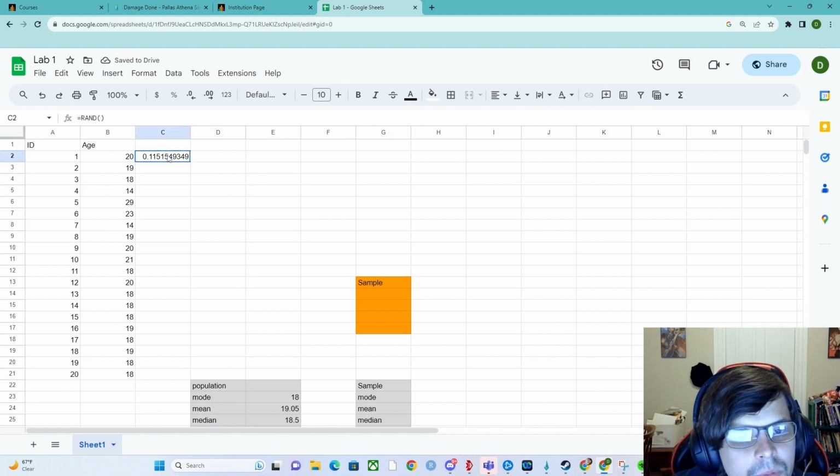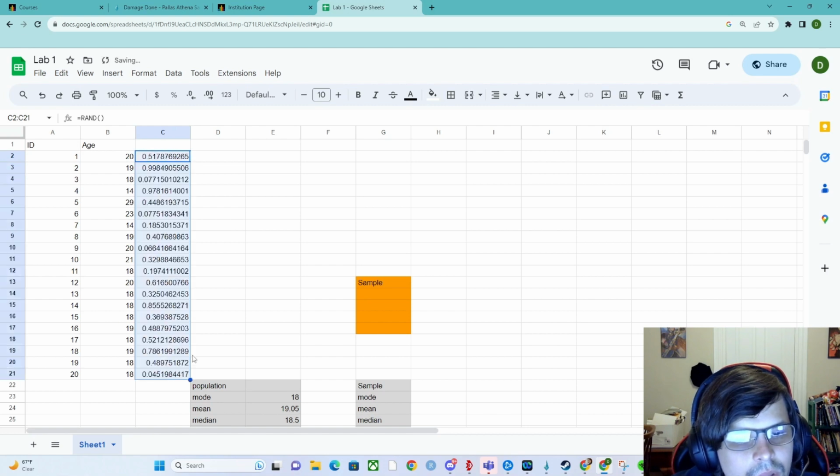Now you'll just be left with one number here. So what you're going to do is the same thing we did with filling in the gaps for ID. Click on C2, hover over the box until you get a cross. See that little cross there? Click and drag all the way down. And there you have it. Now this looks very messy, so what we're going to do is round to get rid of some of those decimal places.